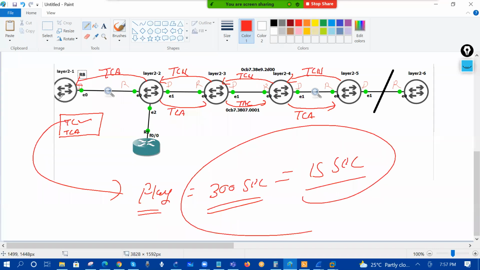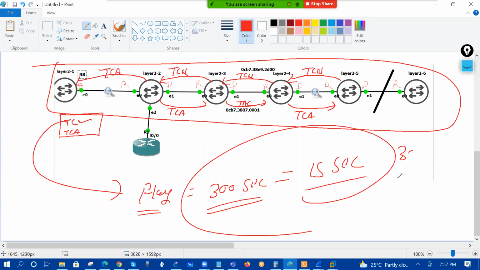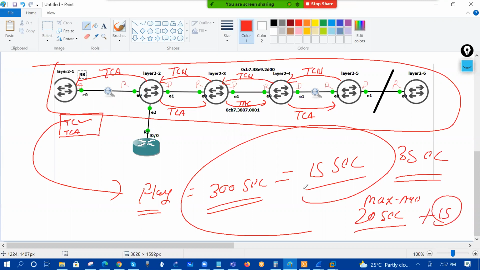And this process, all of this is happening till 35 seconds. Total 20 seconds is your max age time, plus 15 seconds your forward delay. So within 15 seconds, your MAC address table has been updated by the switch just because of the TCN.